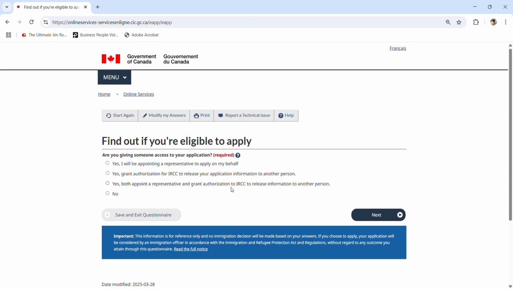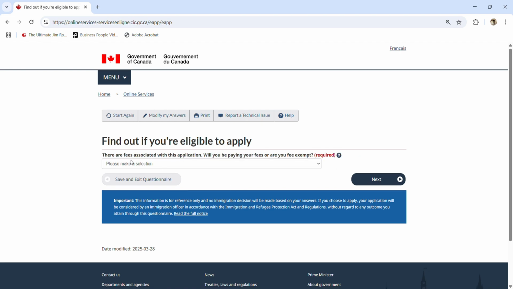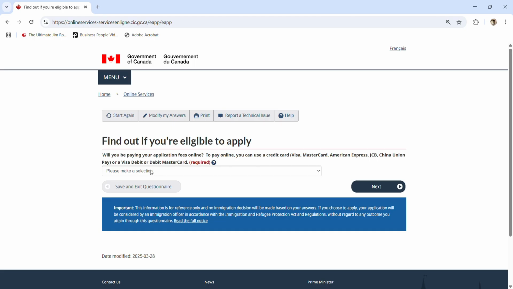And next, are you giving someone access? No, because I will be able to conduct the business with the IRCC myself. Next, in the past 10 years, yes, I did have the biometrics. Fees, yes, I will be paying my application fees. I am able to make digital copies, yes. And paying the application fee online, yes, I can do that.